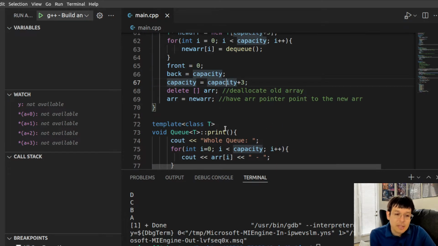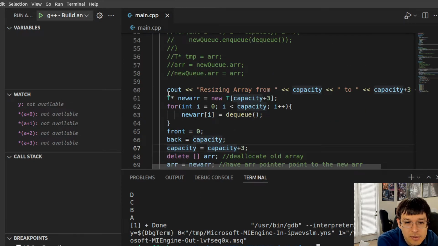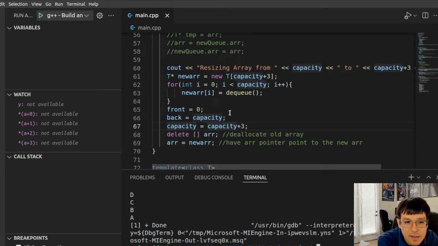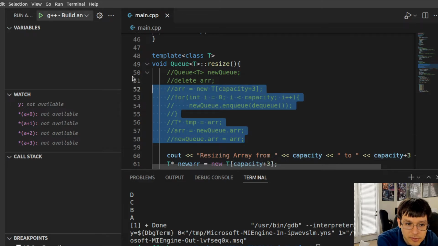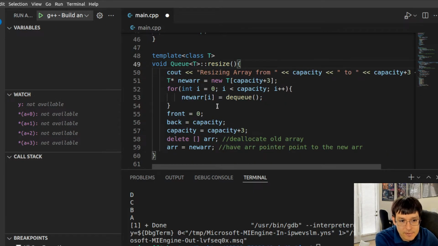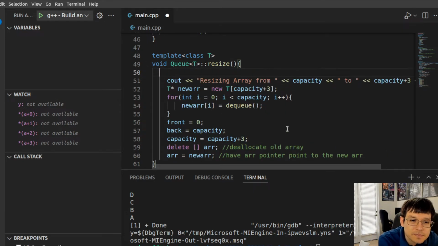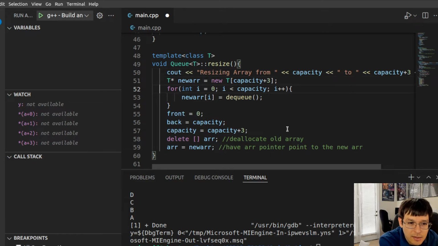So let's just rewrite the entire resize function, because it's probably what is causing us some potential grief. So yeah, okay. All right, so we're going to leave the cout statement that we have there, and then we're going to leave the new array that we're making. And then just kind of go from there.